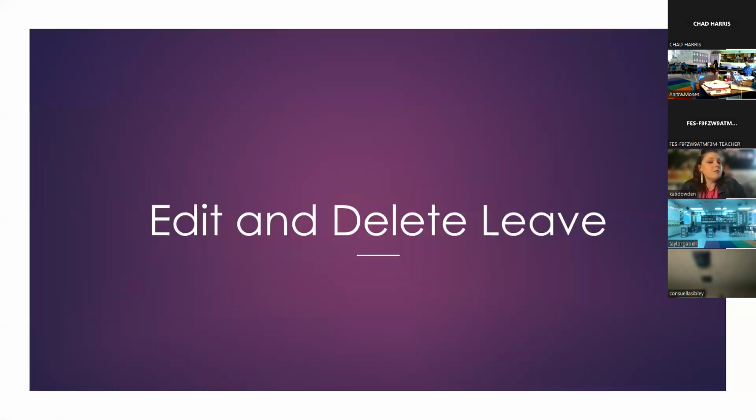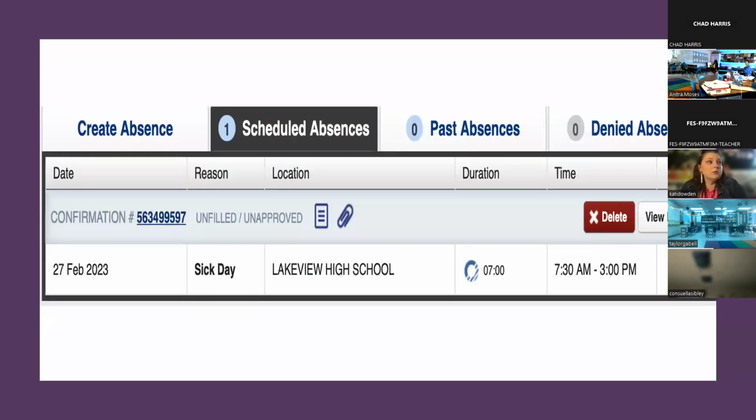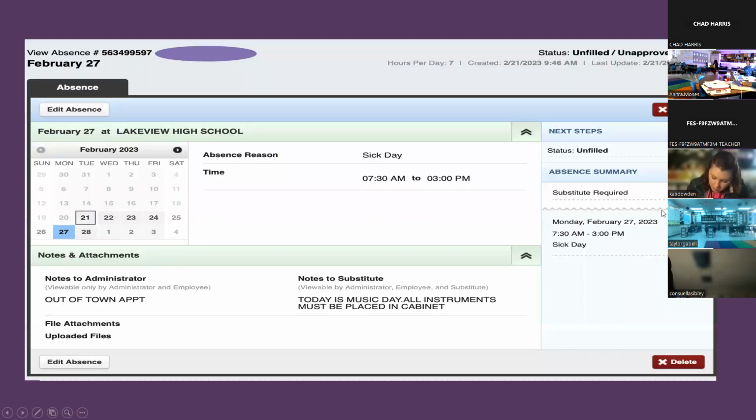Editing and deleting leave. Editing is just as simple as creating the leave. First, you will click schedule absence at the top of the home page. Then you'll click the view details button over here on the right-hand side. Then you'll click edit absence.